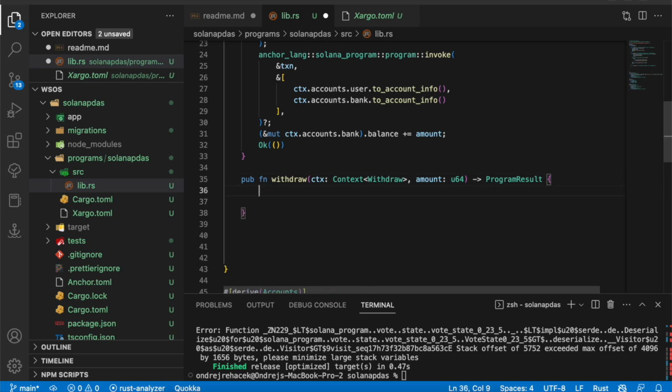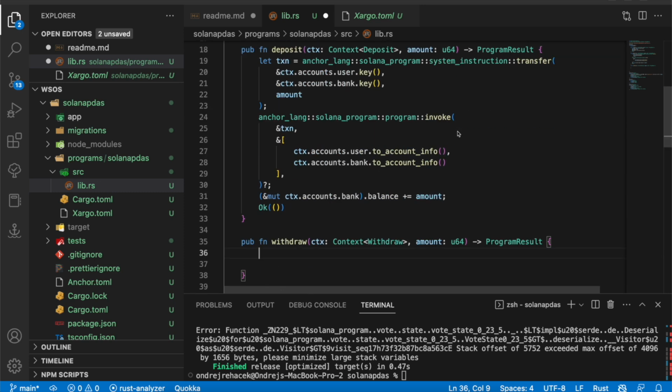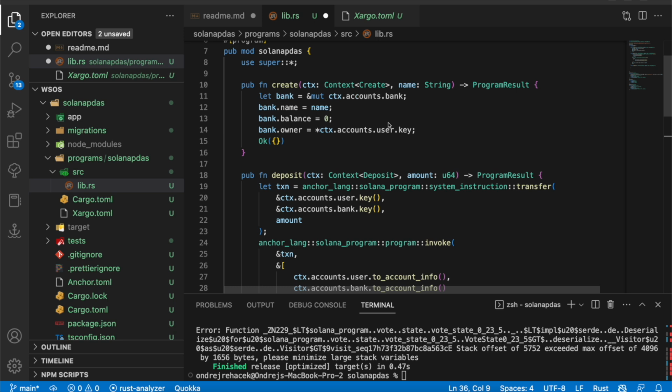And now let's think about what we want to do. The process is pretty much similar to the deposit, except the transfer goes the opposite way, and we also need to add some checks first. So before we do so, we need to access our bank account.